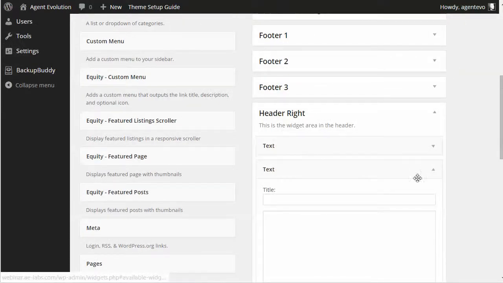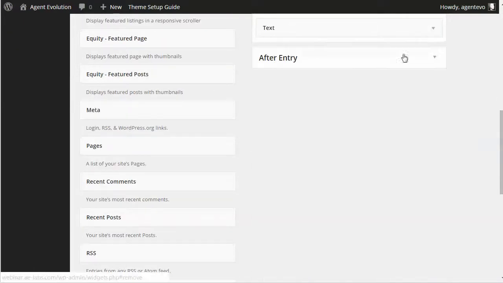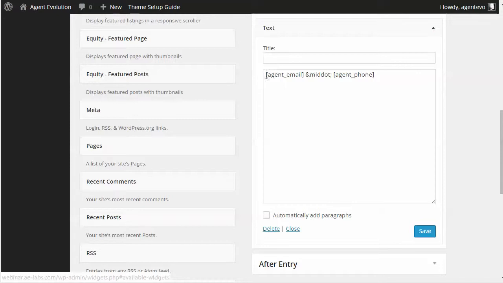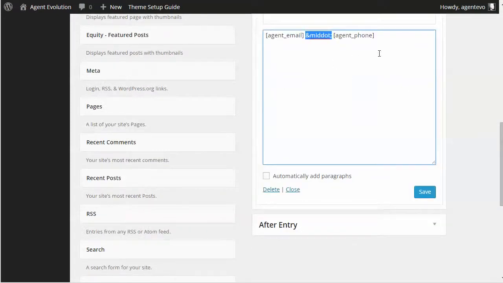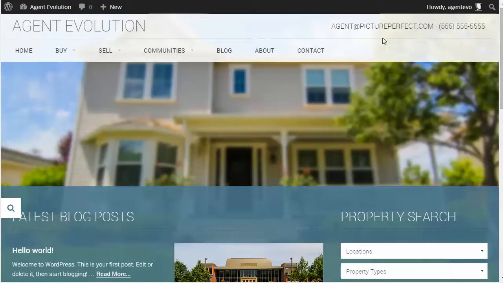Now we've already got one there, but we're going to do another one for this video. And then you use the shortcodes to pull in that information from your theme settings. So it would be like agent_phone. And then if you want your email there, you use the shortcode for that. I'm going to go ahead and delete this one. Now open up the one we already imported. And you'll see we've got agent email, and then we put a dot in between, but you can put them one on top of the other, however you want to arrange those. And it's pulling it in from those theme settings. And you'll see there's the email and there's the phone.